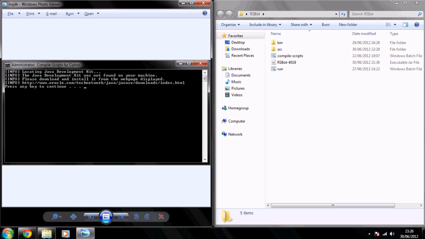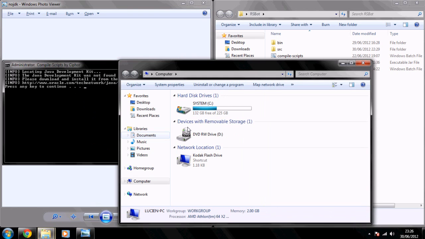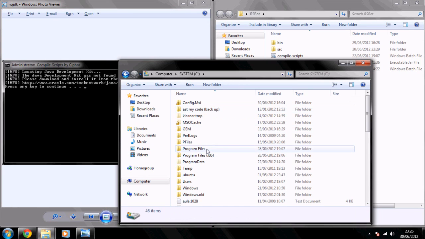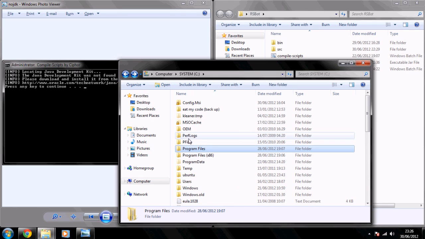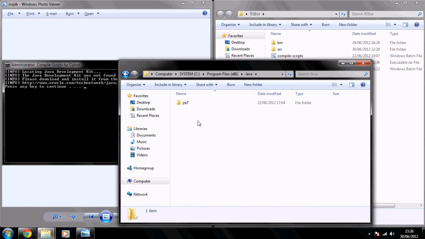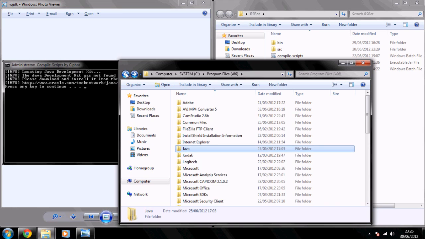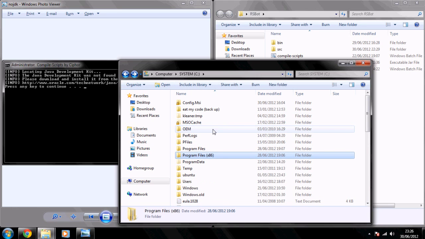The easiest way to check is to go to my computer, your hard disk, program files, Java, and check if there's a JDK folder there. If there isn't, you need to install JDK. You may have also noticed that I have two program files folders. This is because I have a 64-bit system and this is for 32-bit programs. If your JDK is in this folder, you need to reinstall it for the 64-bit system. Okay, that should solve your problem.